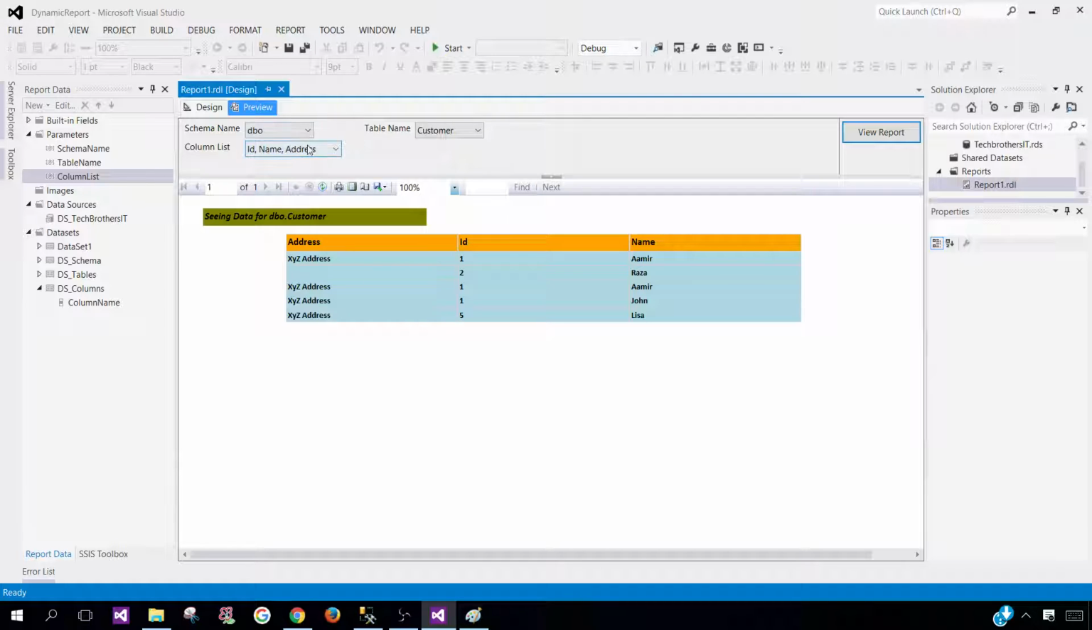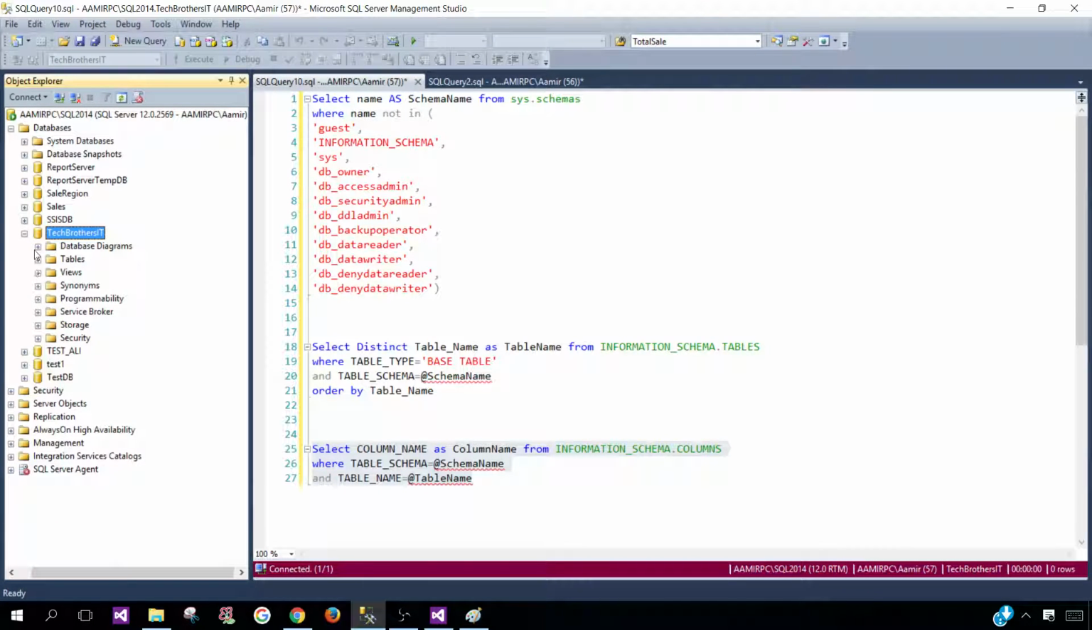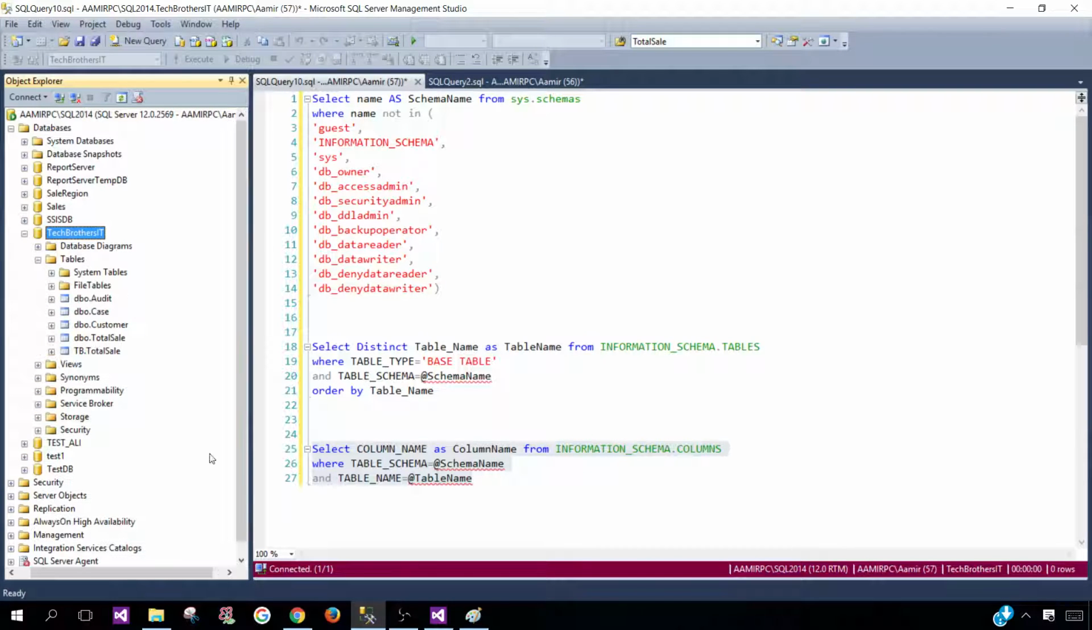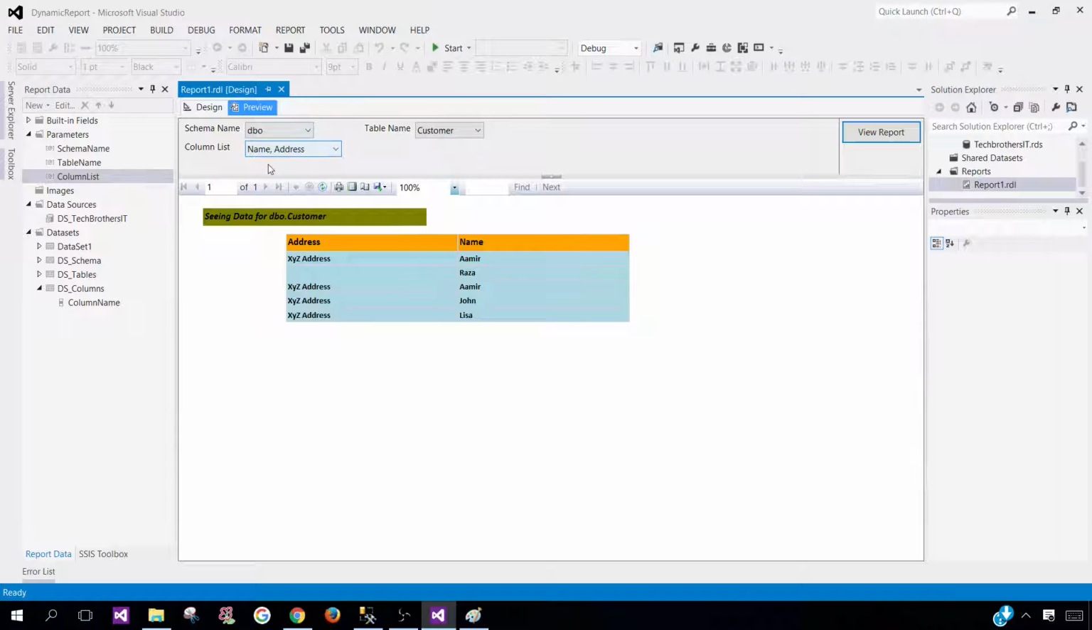The other part is where your users can't install SSMS on their machines, and you don't want to give them permission on the database. By doing this type of report, they will still be able to go there, select the schemas, select the tables and fields they would like to see. In this case, if I want to remove the ID, I can just remove the ID, refresh my fields, and it will show me the report.